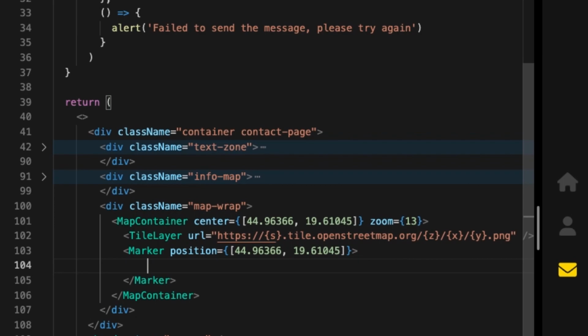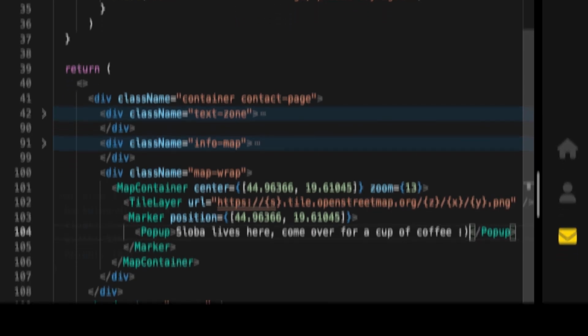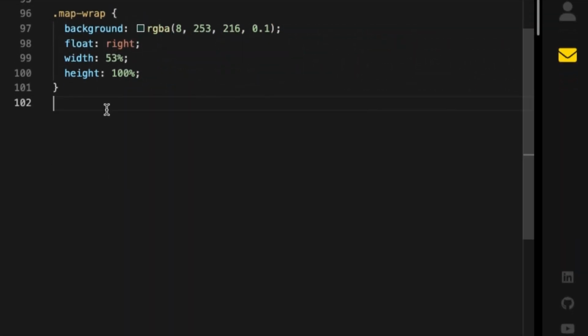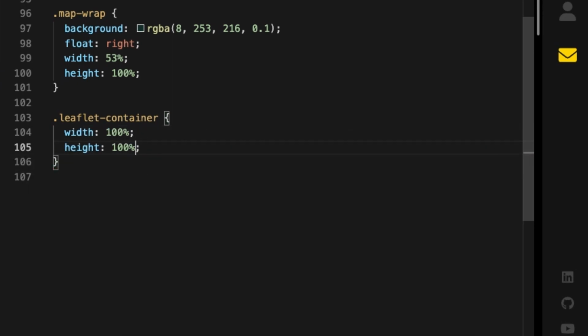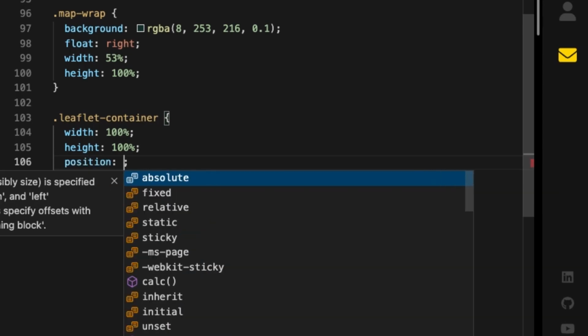Inside of the marker, let's add a pop-up. And inside of this pop-up, let's add some message for the visitors. Sloba lives here, come over for a cup of coffee. And smiley. Now we need to add some styles in order to see our map and to make it visible. So in the style file of our contact page, add a leaflet container class. Set the width property to 100% and the height property as well to the same value, 100%. Set the position to relative.